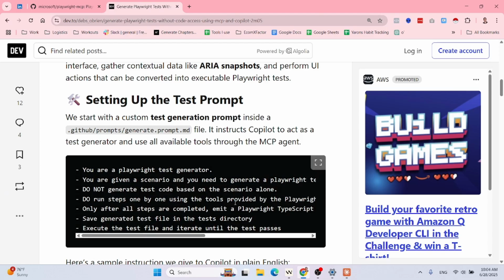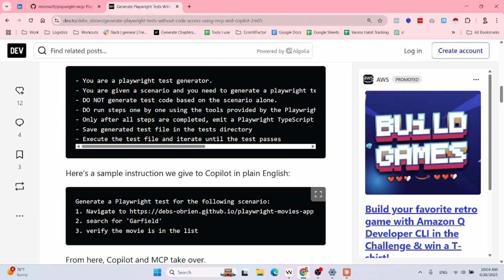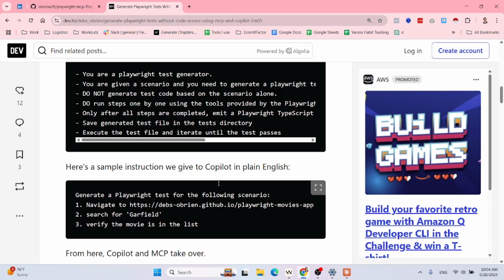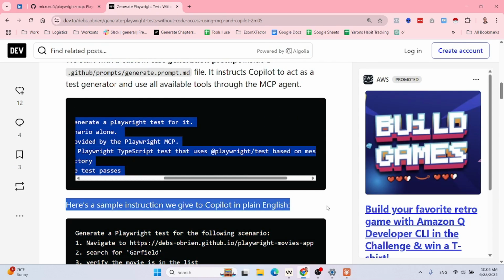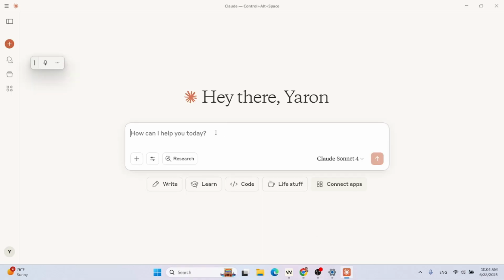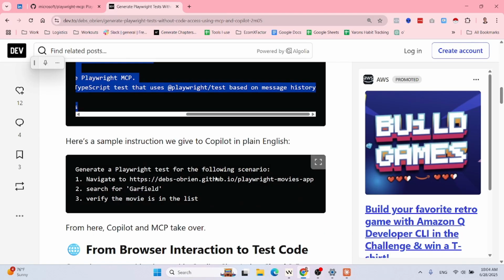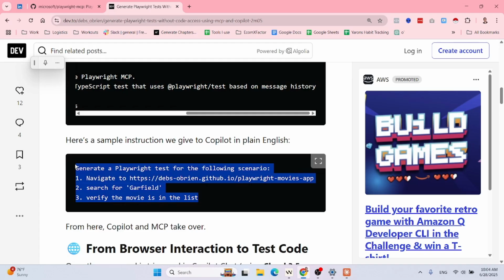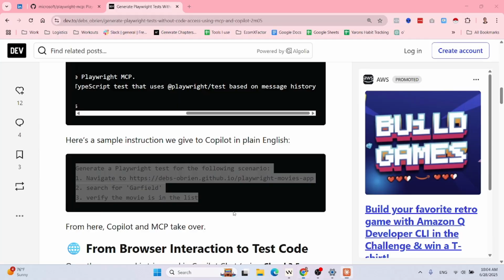Save generated test file in test directory. Execute the test file and iterate until the test passes. And then you tell it what it should do, and it just goes and does this. So let's do a quick example. We are going to copy this whole thing. I already installed the MCP. Let's paste this as well. What we are going to do, we are going to run this test on my website.